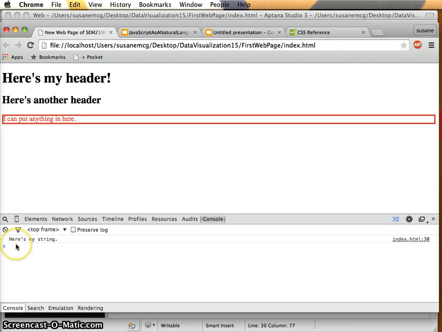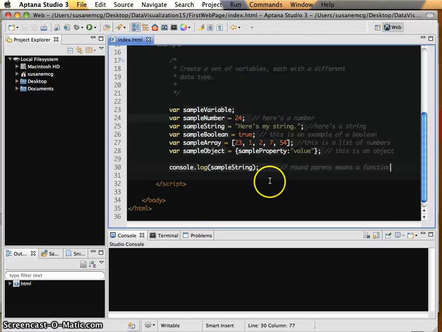And what do you know? I said console log and I passed it, I said in here, I want you to log this thing. Okay. And now what is it doing here? Because what it showed me actually in that place was it showed me this. It showed me here's my string. It showed me the green part, the string part.